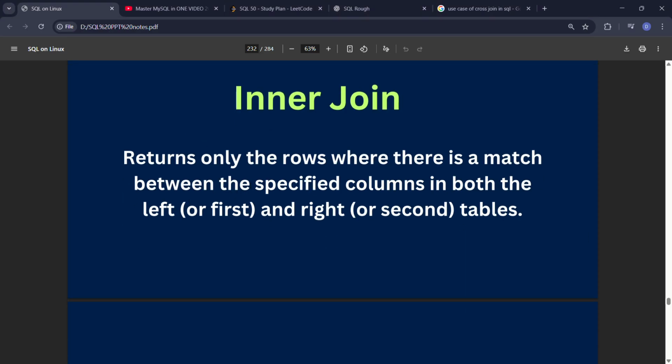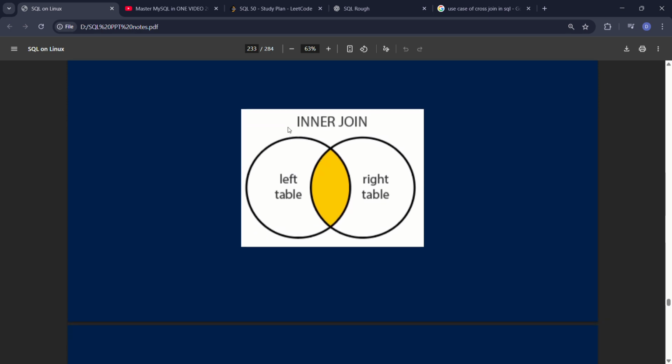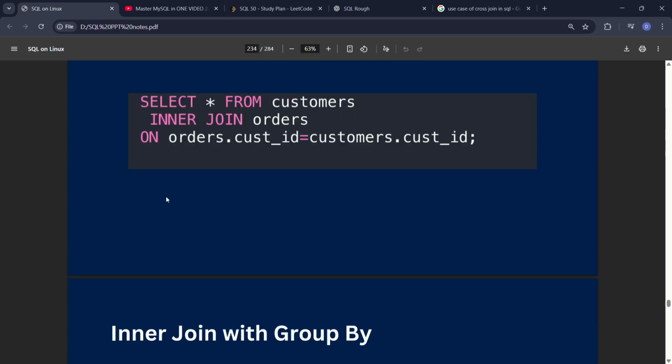So the common data which is related between left and right will be shown in inner join. You can see in the Venn diagram as well, which I have created for you to understand better. Here is the left table and here is the right table. The data which is related to both and matching in both is represented in inner join.